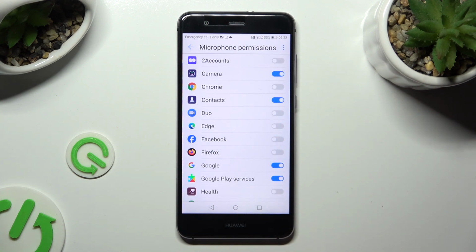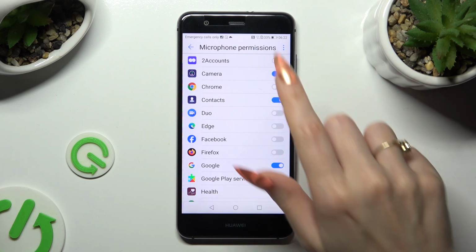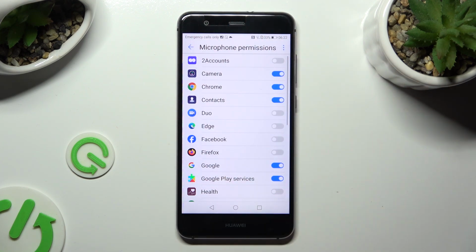Now, by tapping on the gray switcher next to one of your apps, you can allow it access to your device's microphone. In order to deny it, click on the same blue switcher.